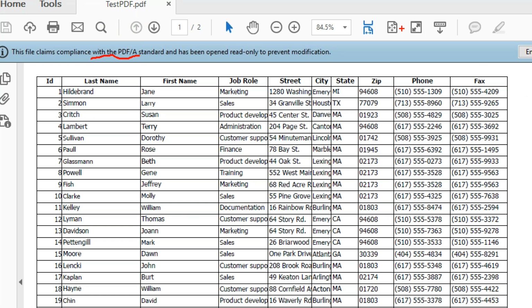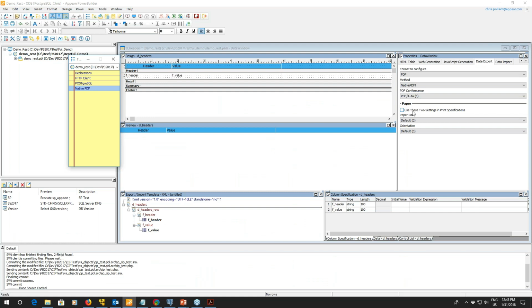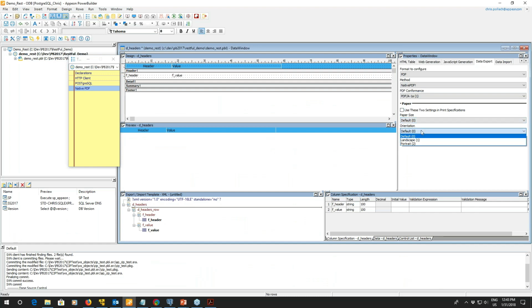The other thing that you can do here, which is new, is notice that you can actually use these settings. So normally what you would do in 2017, you would specify the paper size and the landscape or portrait. Now you can just hit this check mark and we'll pick it up automatically from the print specifications. You don't have to worry about that. So as the print specifications change, the PDF generation will basically follow along with it at that point.